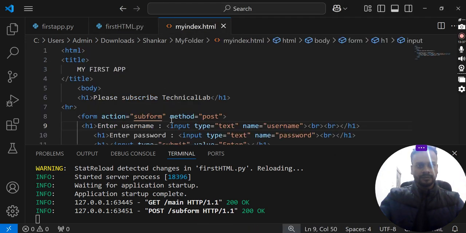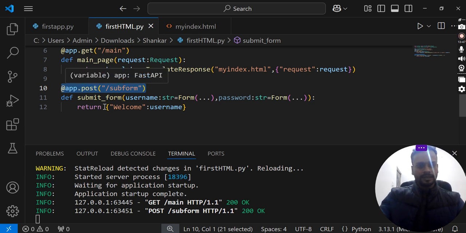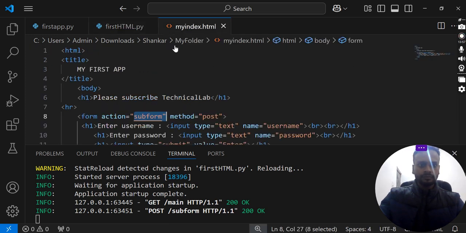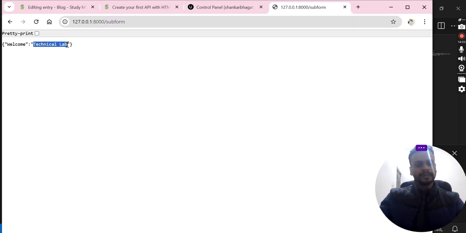So if you go here, the form action is subform, and the method is post, which is written here in this function. And this Python decorator is changing the behavior of the function, and it will be triggered on the post method. Okay, so it should match with the subform. Fine. So now we are getting the username, and you can see here whatever you enter in the username field is being shown here.